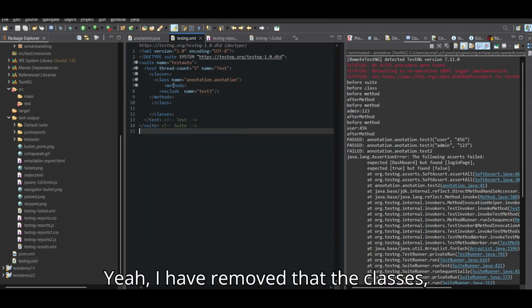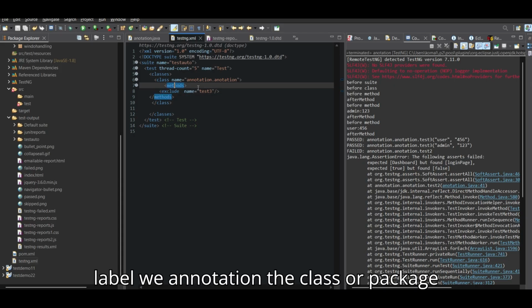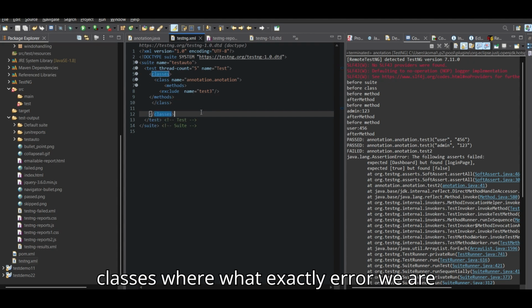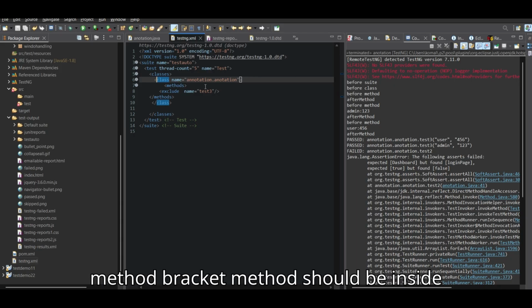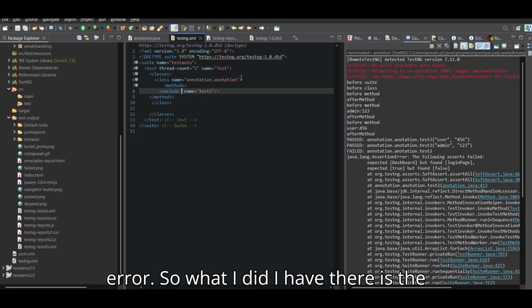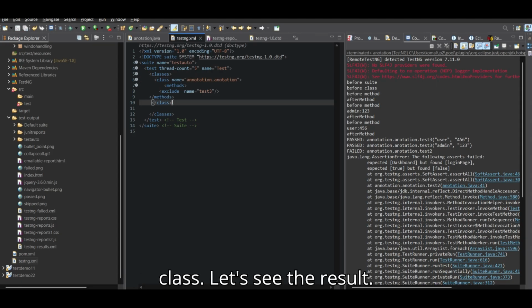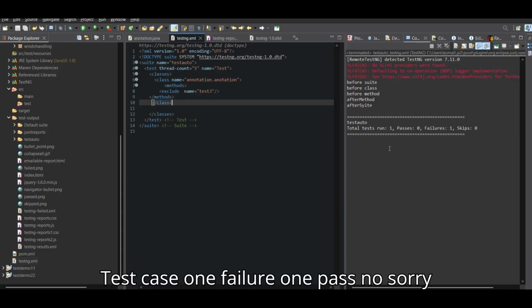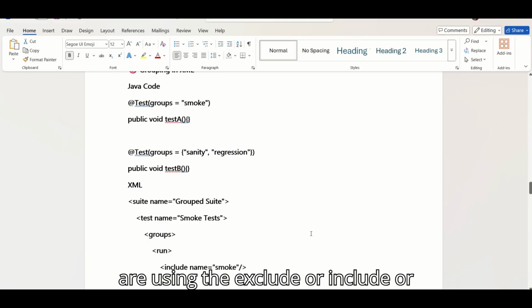Yes, I have removed that. In the classes and method, we are excluding this method now. You can see include or exclude, and the hierarchy: at class level we notate the class or package, then the method, which is the method we are excluding, then close the method bracket and then the class bracket, and then the classes. What is the exact error we are getting? The class is already closed, but we can't close the class if we are using the method bracket, as the method should be inside the class. That's why we are getting that error. So what I did: there was one forward slash, I removed that, and after the method I closed the class. Let's see the result. One test case is run with zero passes, and the failure is one, because test three we already excluded. So this is the way we use include or exclude.